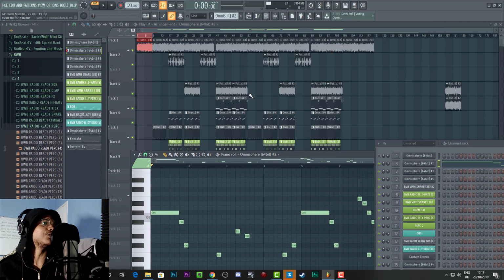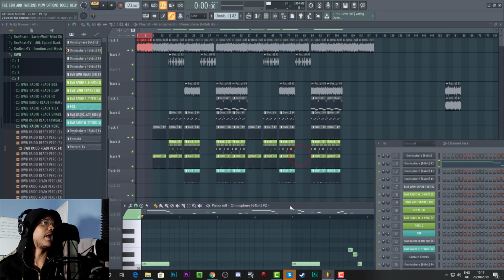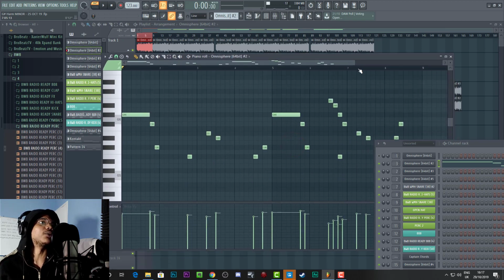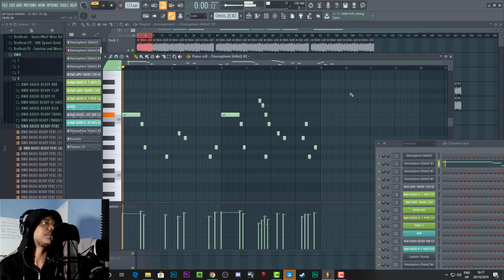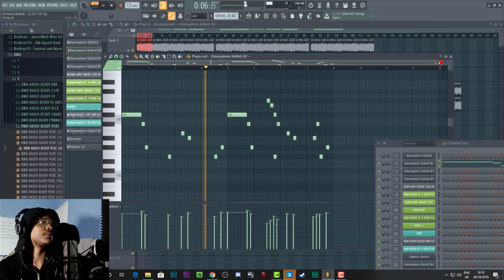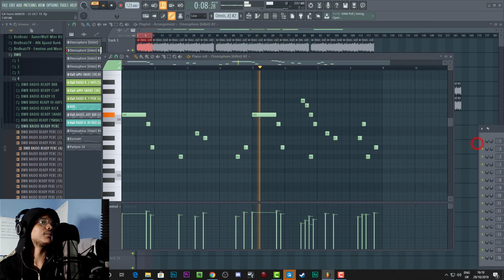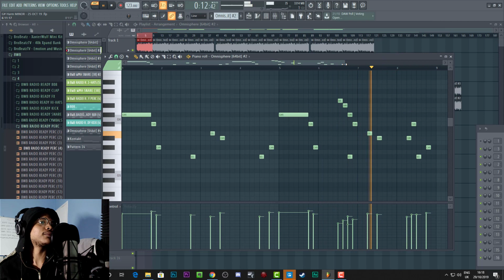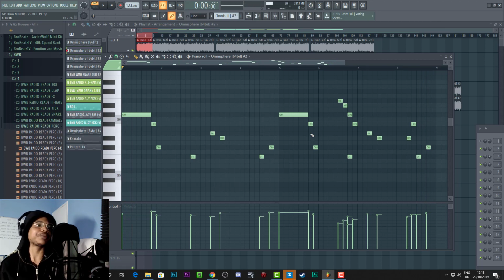I believe this is used in the latter end of the verse and the pre-chorus. So let's play this back. So as you can see, not too much going on here.